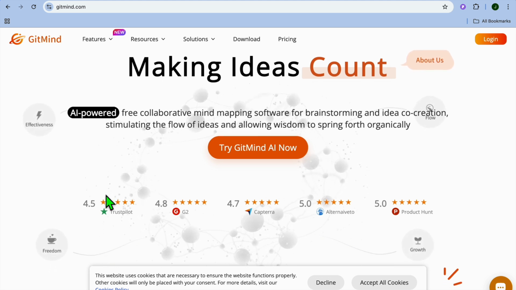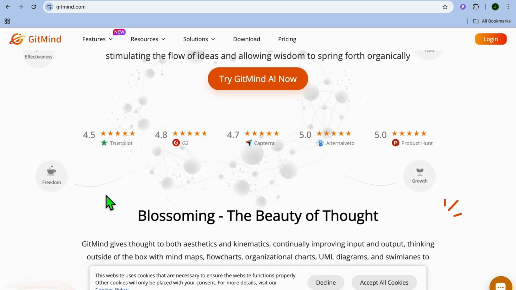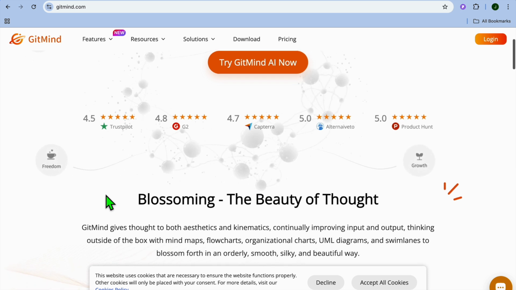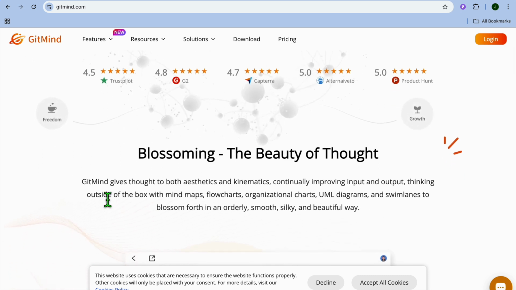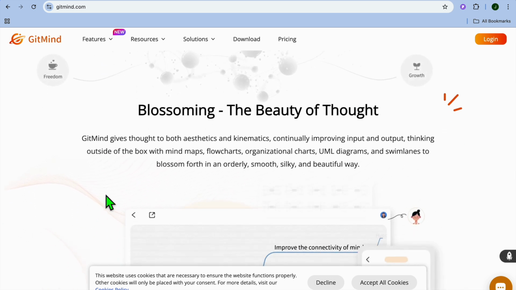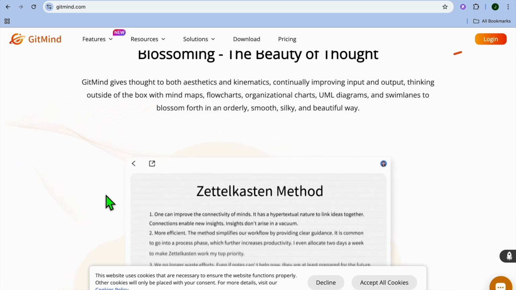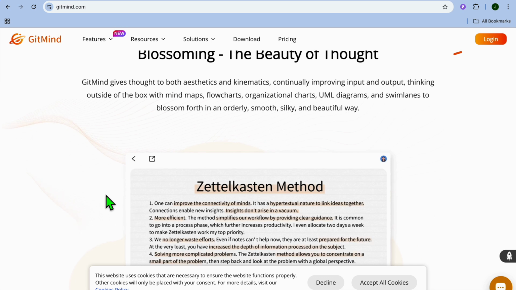GitMind is a free online mind mapping and brainstorming tool that's perfect for organizing ideas collaboratively. Some standout features are collaboration ready, meaning you can work with team members in real time. It also has templates available, so you can start quickly with a pre-built template. And it also has a modern, intuitive design and cloud-based for access anywhere.